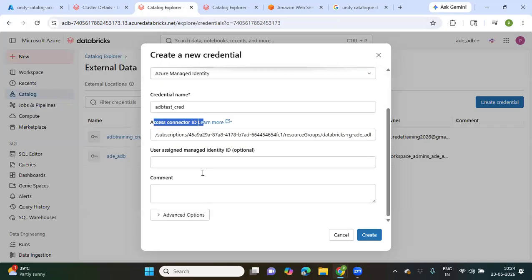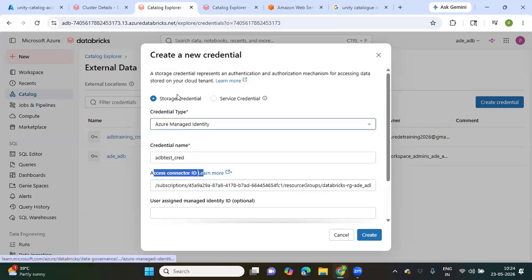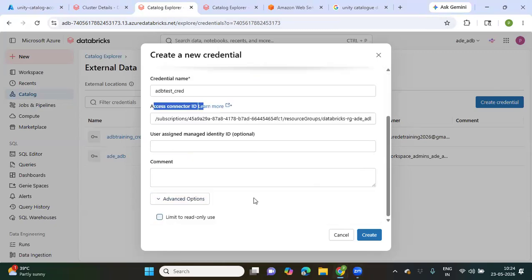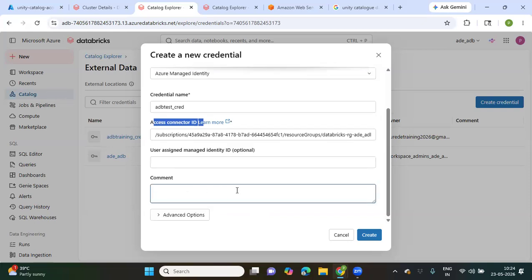So meanwhile, let's create this. Okay, in Azure, we are creating a credential to connect with the data lake. Advanced options, leave that. If we limit this to read-only use, we will only be able to read, not write the data. So don't worry about this, leave it. Just go with creating the credential, create.